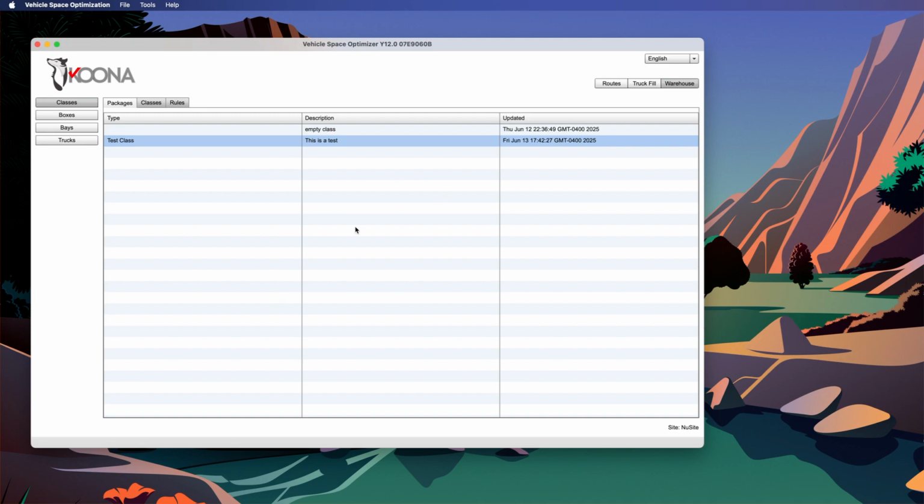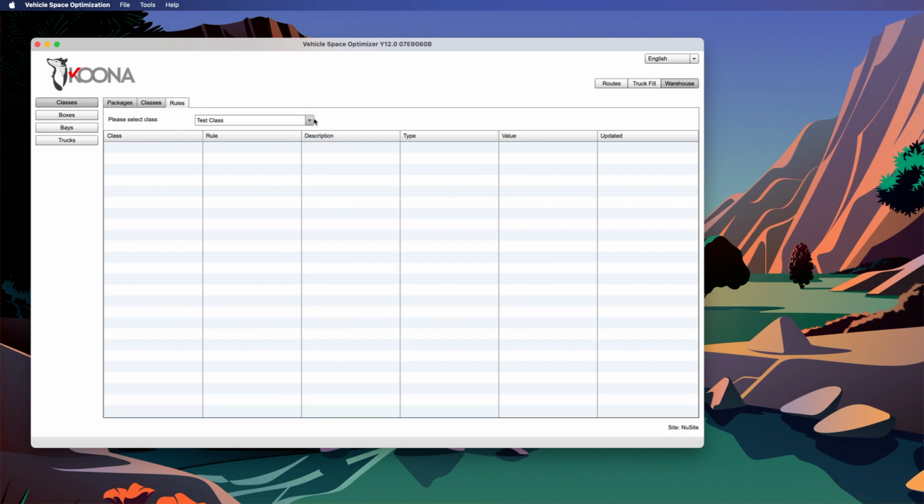If we want to see the list of all the rules, we can click on the rules section. We select this test class here, and we will see that this rule will be listed. In this case, the lateral location, which is truck side preference, it's a loading type, and it says that it's going to the co-pilot side.